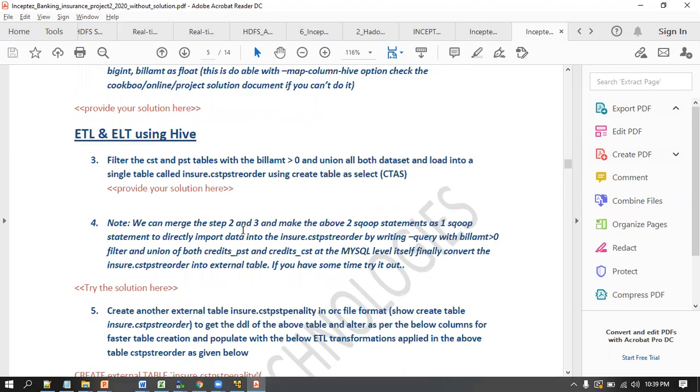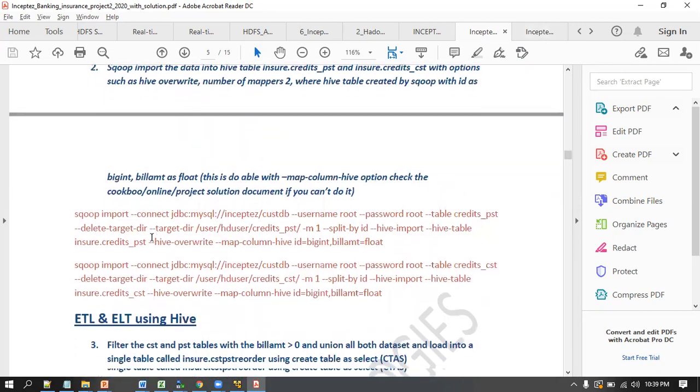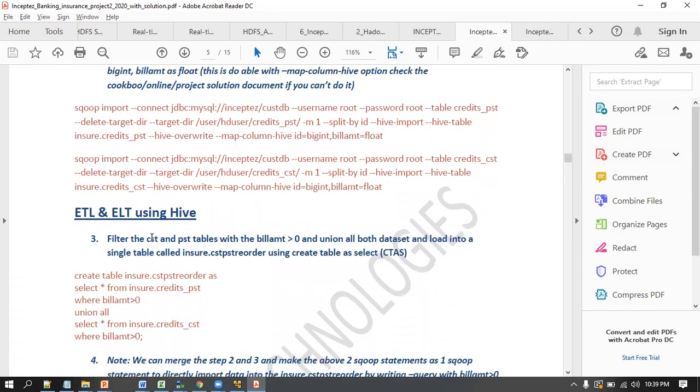However, the Sqoop import or anything else that I wanted you to perform, I haven't provided as a solution. I just mentioned, provide your solution here. So you try to provide your solution. If it is taking too much time, you can go and refer to the equivalent document which contains the solution, right? You can see here, this is the solution for whatever I have typed over there.